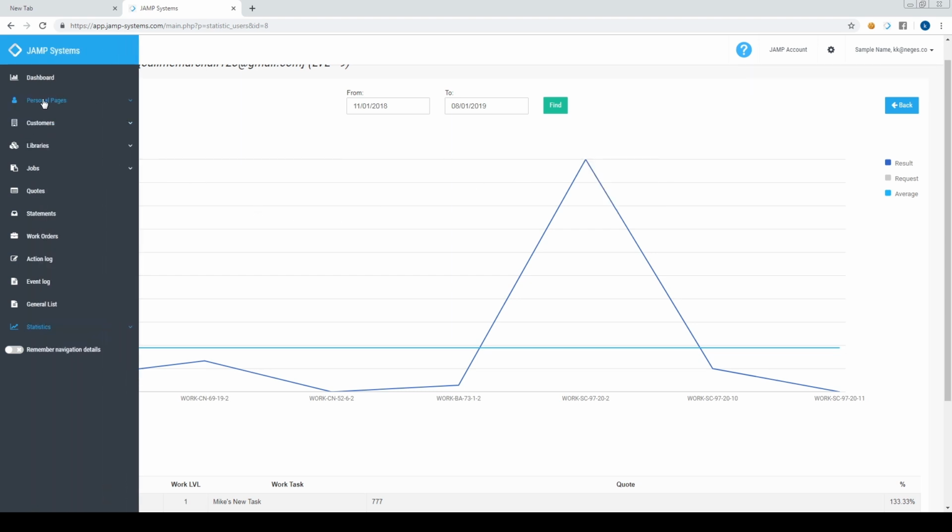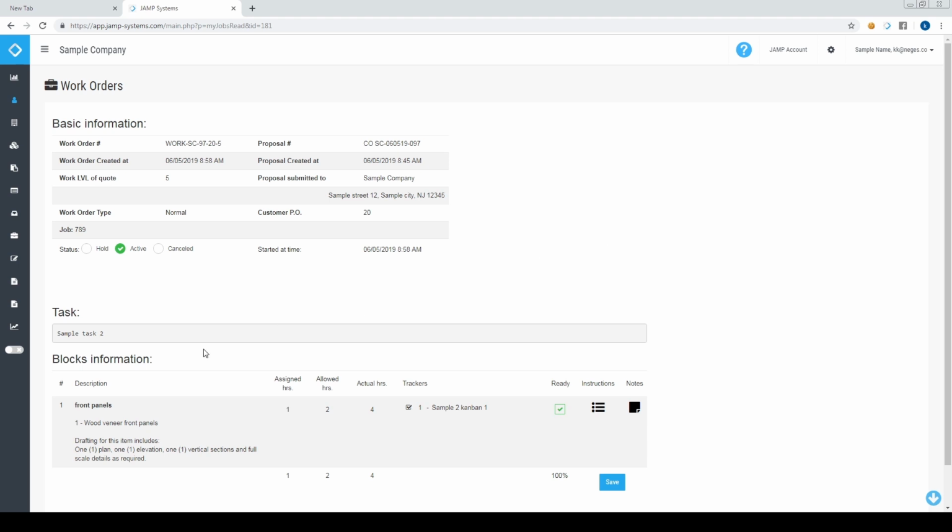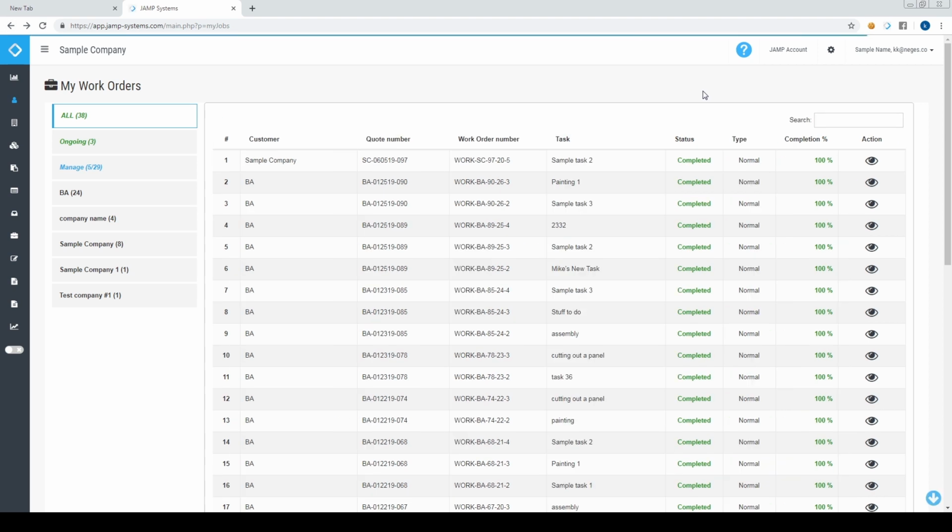Let's check out the personal pages. Let's go to My Tasks. Here we see the list of tasks. When you give the task to your employee, this is where they will see their task. They can click on Show Work Order and they will see what they have to do here. Let's go back. Here they will also see the completion progress. All of the tasks are grouped in all, ongoing, manager tasks, and also grouped in the companies.